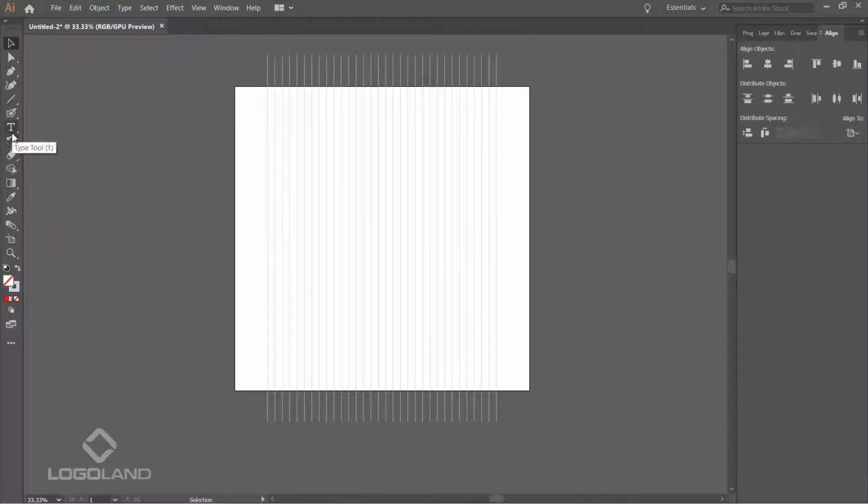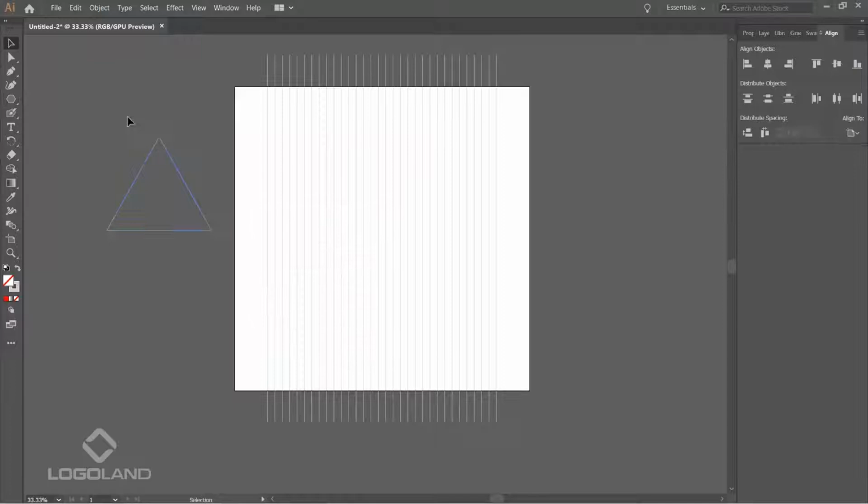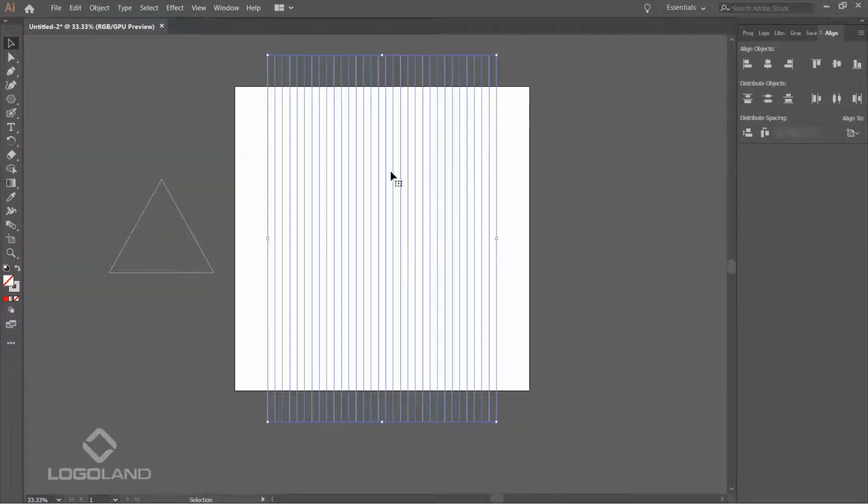Next I need a triangle. So let's take a polygon tool, draw a polygon and click. Here you can set 3 points, 3 sides and click OK. So we have to rotate this set of lines in such a way that the angle should match with the angle of this triangle, this line.